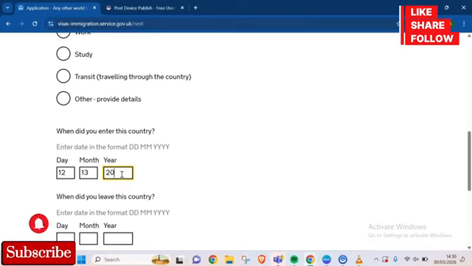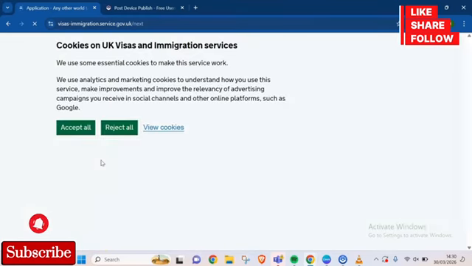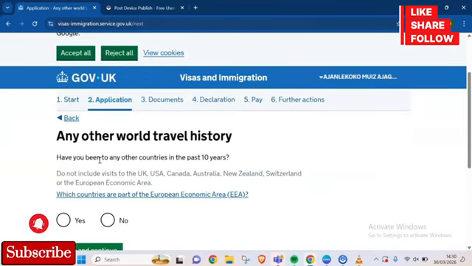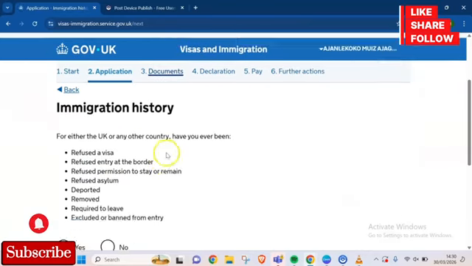Make sure you get these details right if you've actually traveled before. There is a record of everything, so make sure you know the exit dates and the entry dates. No matter the number of places you have been to, just input. If not, just click on no. Then immigration history. Have you ever been refused a visa before? If yes, pick yes. If no, click on no.